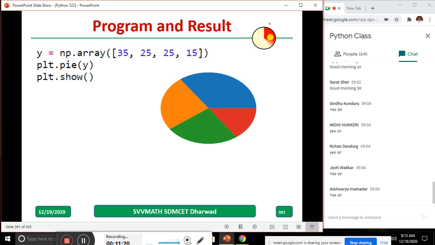y equal to np.array; I have taken 35, 25, 25, 15. The first one is 35, then 25, then 25, then 15. It goes anti-clockwise, so don't get confused. A lot of arguments you can pass when you are writing plt.pie, but in this example I have passed only y, nothing else. This is the simplest program which you can execute for a pie chart.